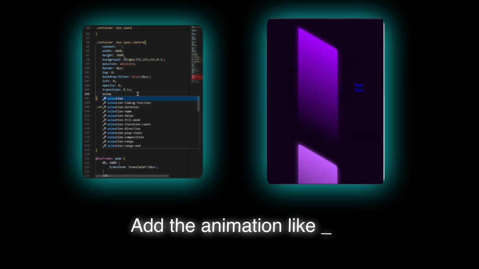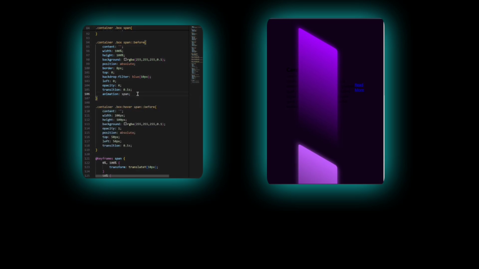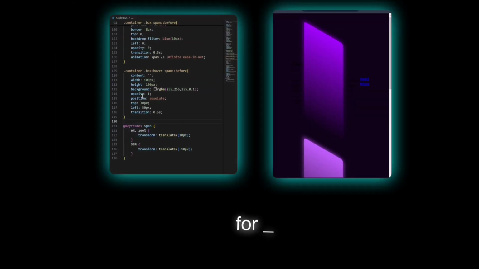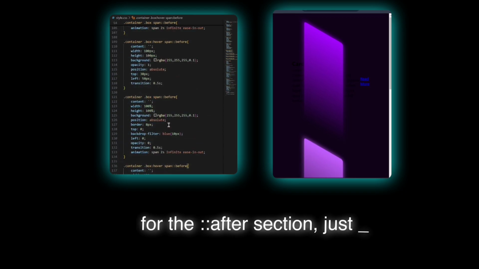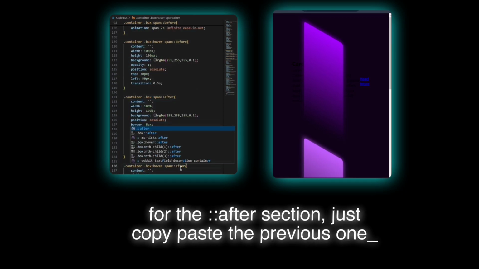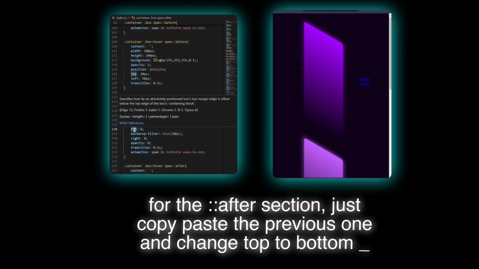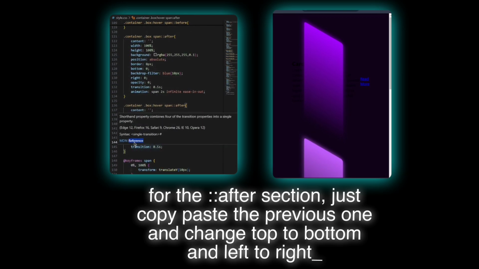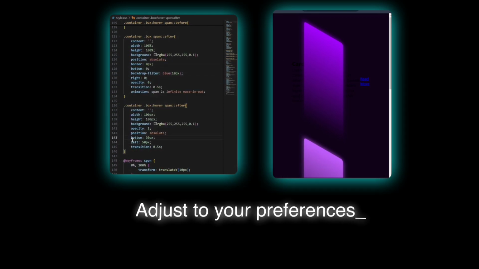Add the animation like this. For the after section, just copy paste the previous one and change top to bottom and left to right. Adjust to your preferences.